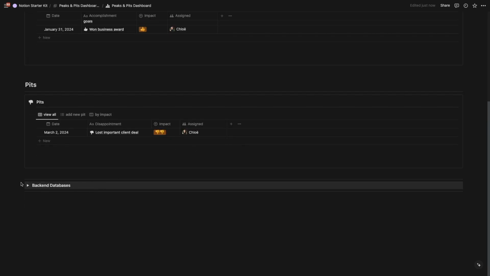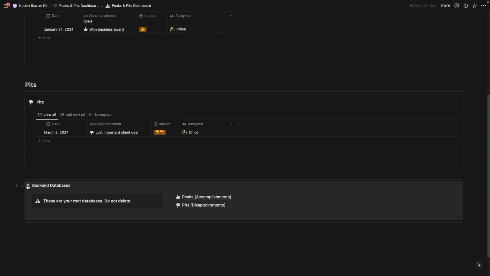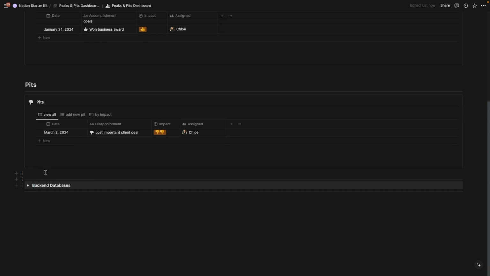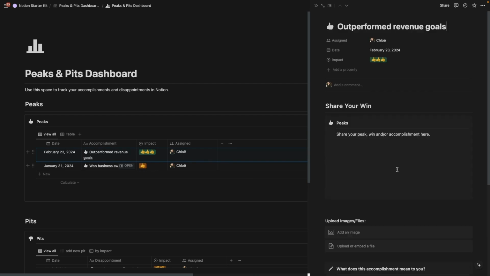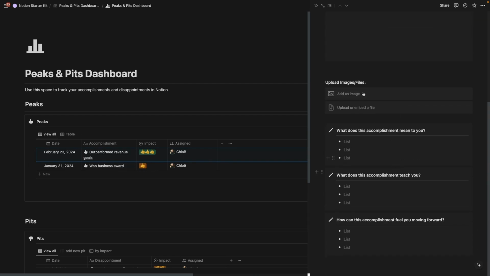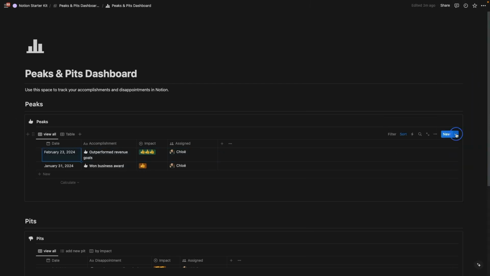You'll see here it's run on two databases, Peaks for accomplishments, Pits for disappointments, and then all you have to do is come up here, add a new item, select the date, what the accomplishment was, and if we open this up, you can add more details. You'll see that there's templates included in here for you. So there's a new Peak template that you can use if you want to, or you can start with a blank page.